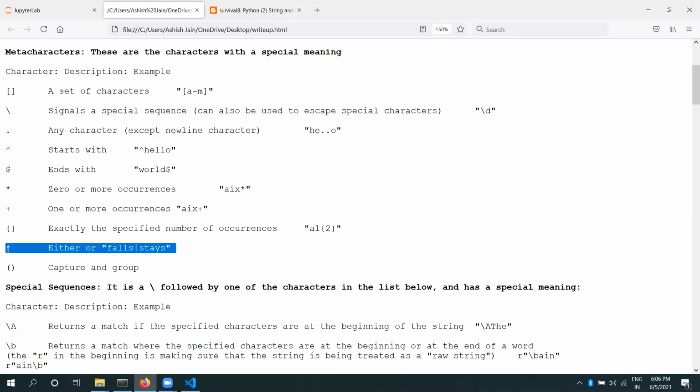Now this is either or, like false or stays. And this is a capture or grouping. We'll see it in a bit while we do the hands-on.